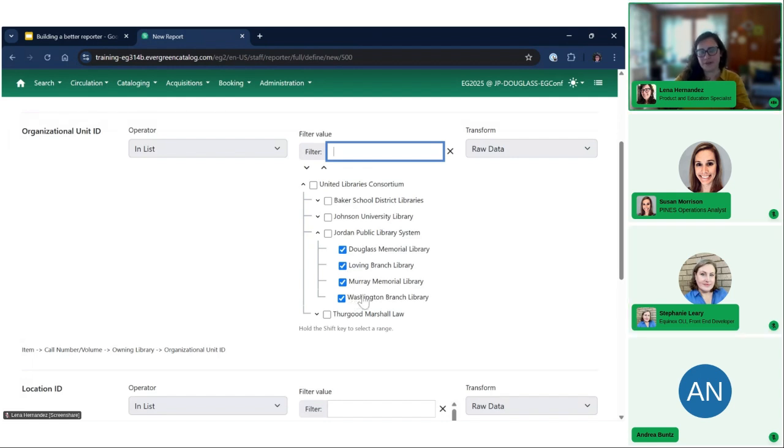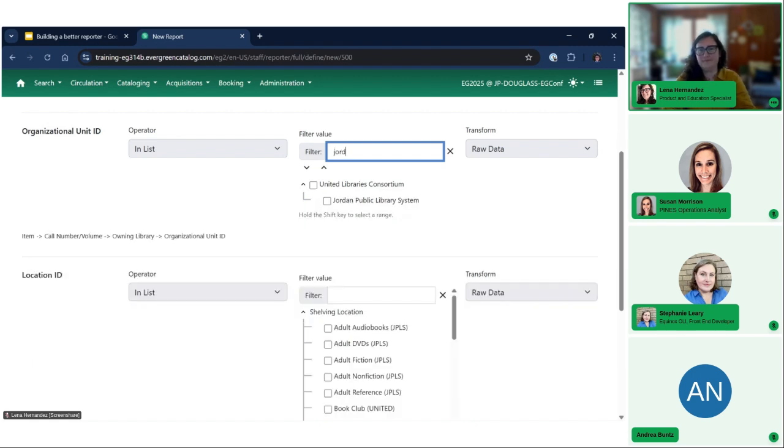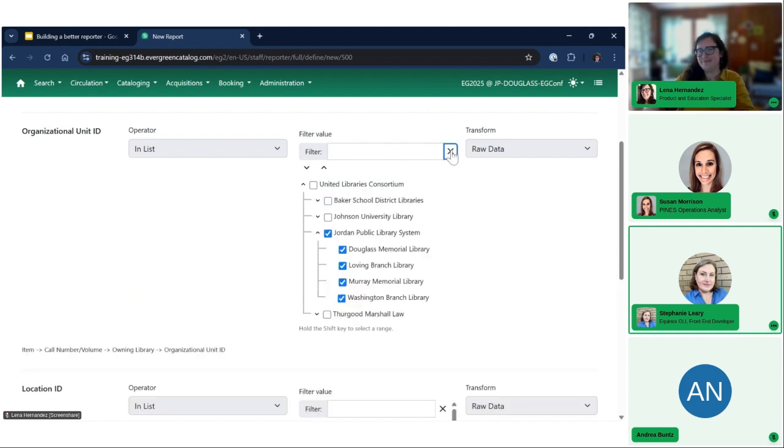That is a great extra detail there. I also want to point out that if you use the filter up here, you can also narrow down the list for yourself to select. And Elizabeth Davis points out that if you hold shift while you select Jordan, it will select all of the children underneath. Correct. But if you just click it and then you run the report, you'll be like, why am I not seeing stuff from Murray? Mm-hmm. They didn't include Murray.